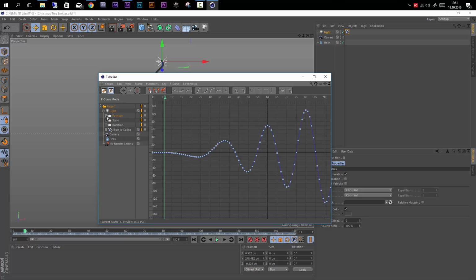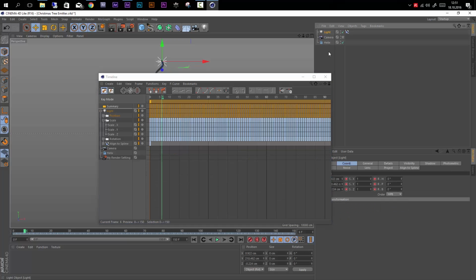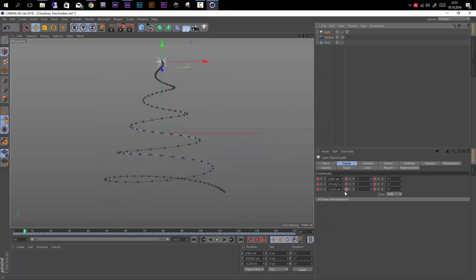What I can do now, because I really do not need any scale values, so I can go to my light here. Let's close the timeline for now, we do not need it. And I can hold down Control and Shift and deactivate the animations on the light scale and on the light rotations, because we just need the position values here.